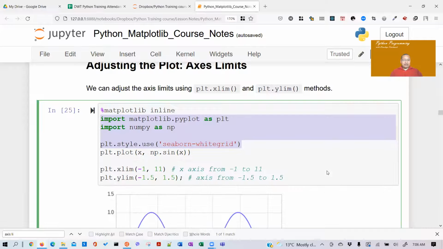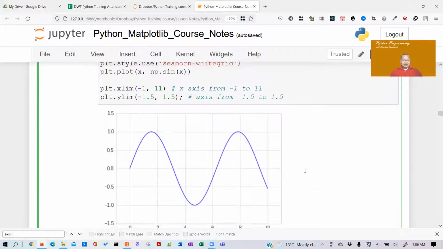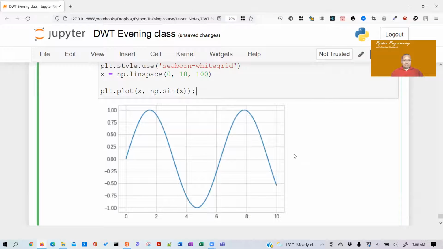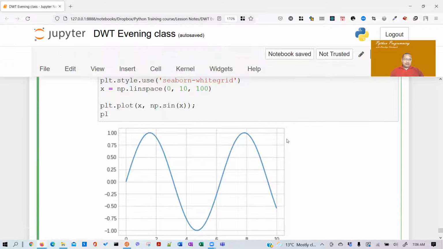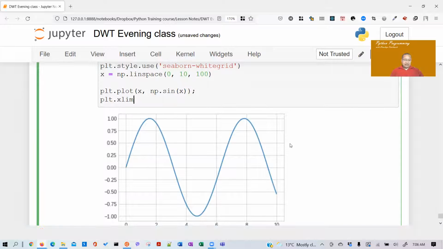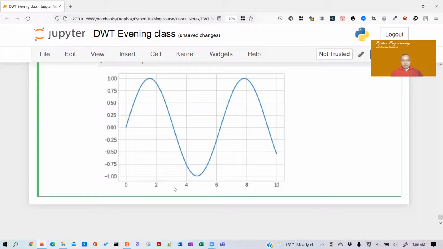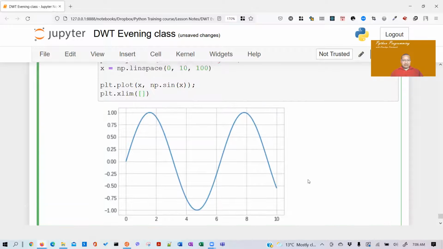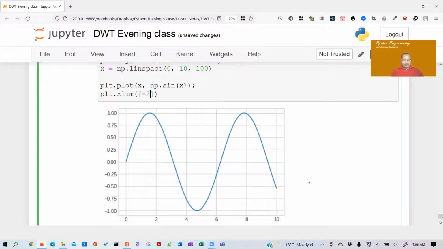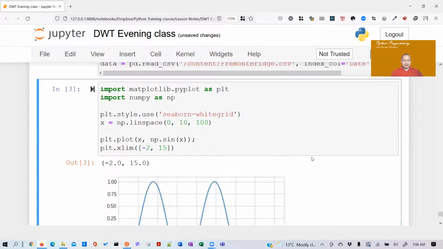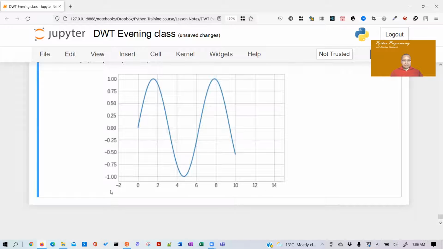Basically, we can set the limits. So let's see if I do plt.xlim, going from maybe 0 to 10. So let's say I can go from maybe -2 to 15. Let's see if I do that. See, -2 to 15. So easily we can set the x limits.